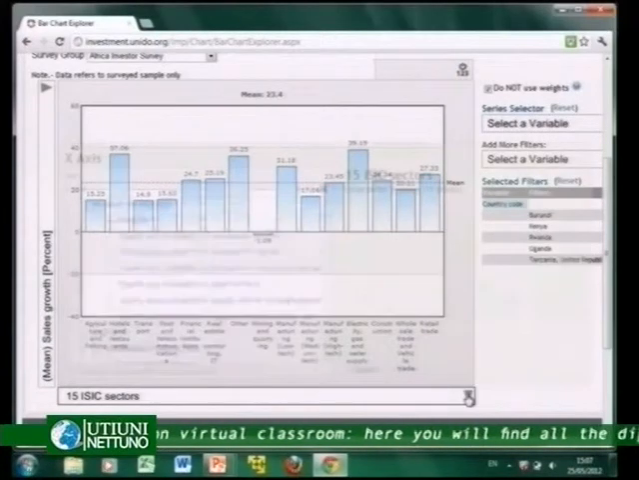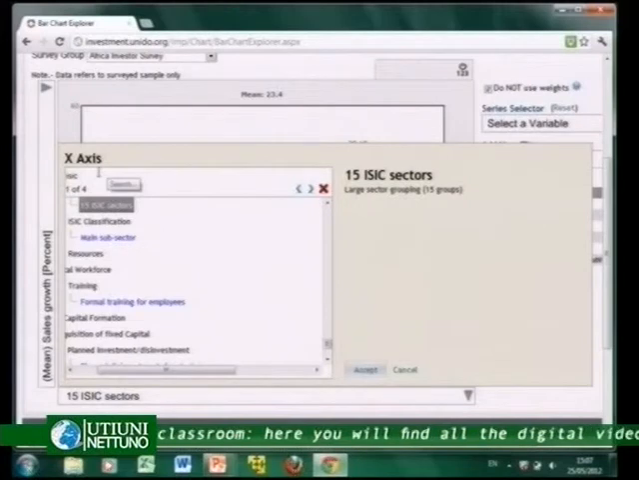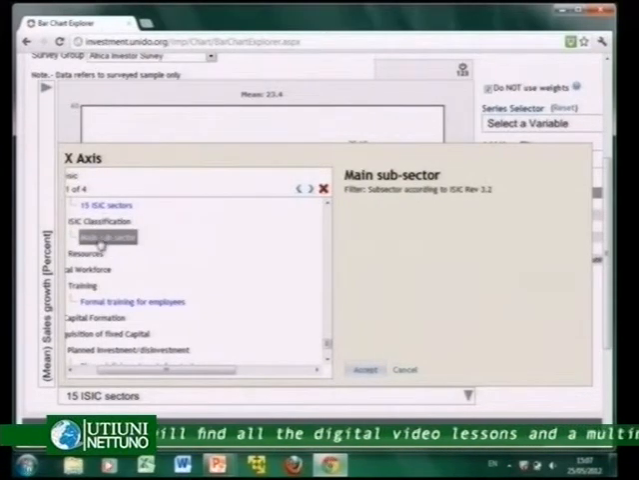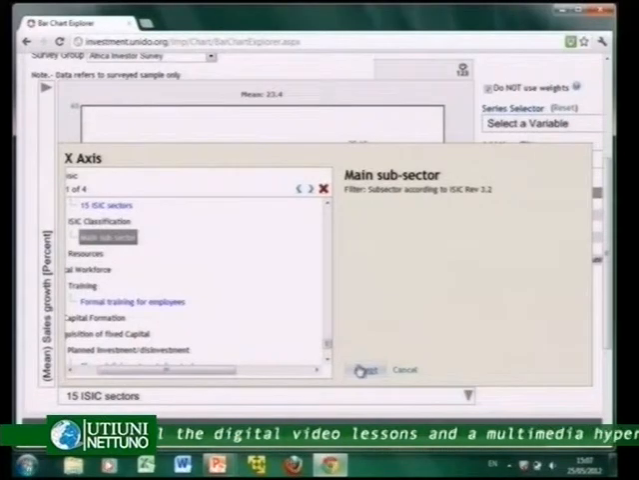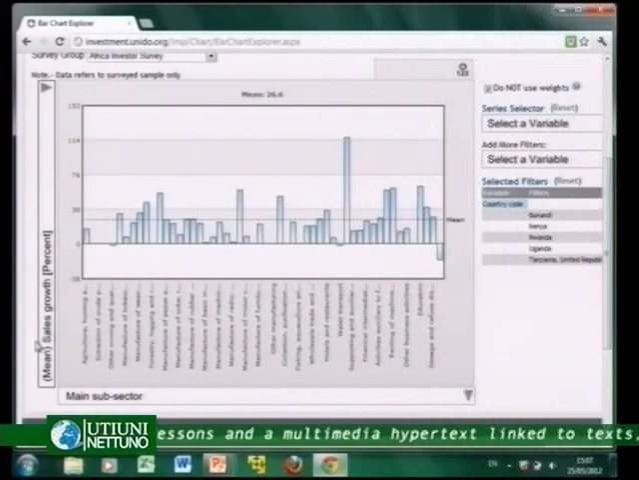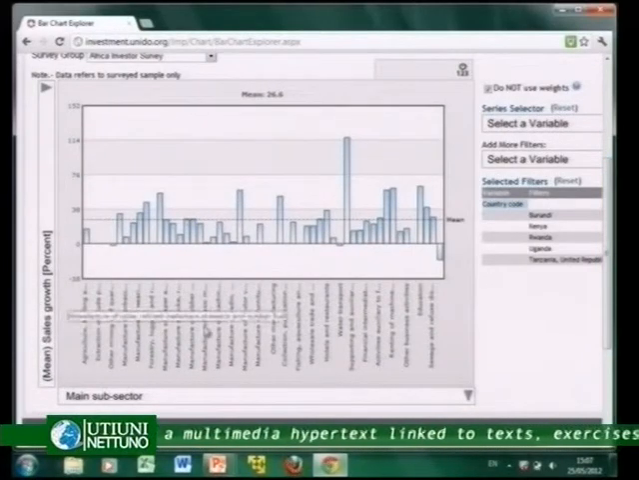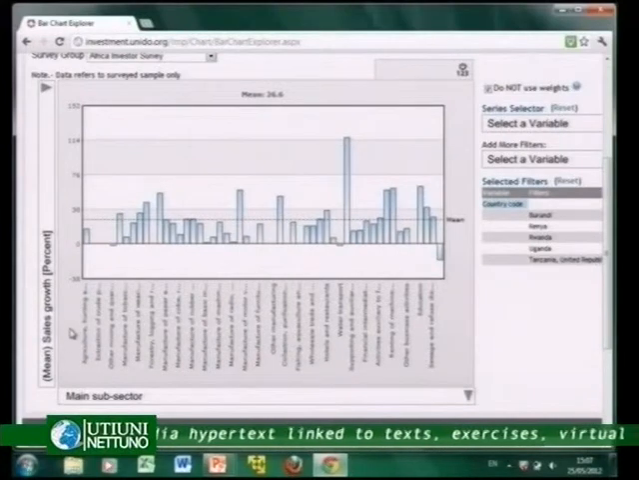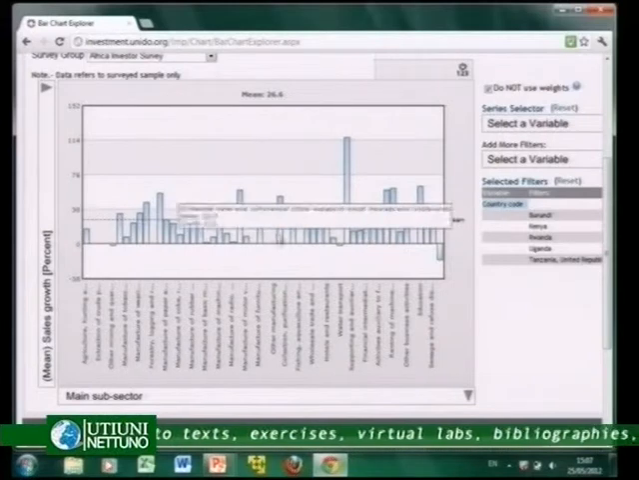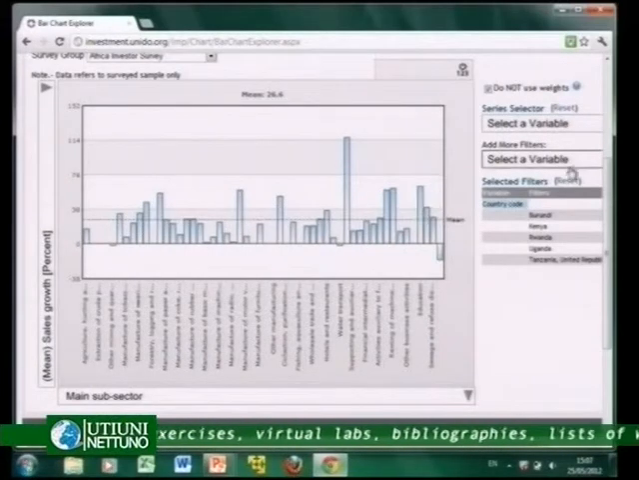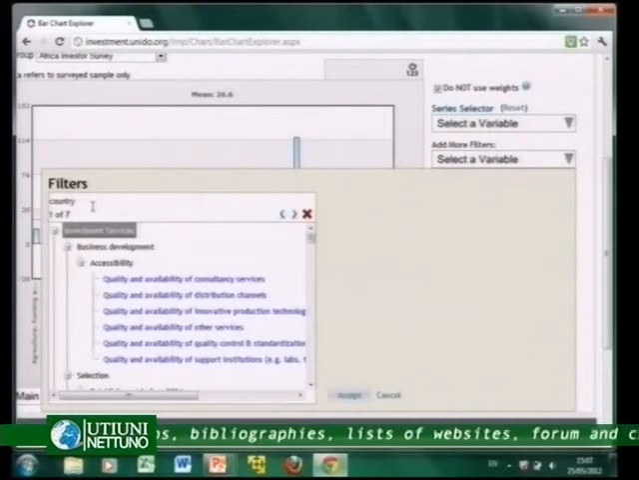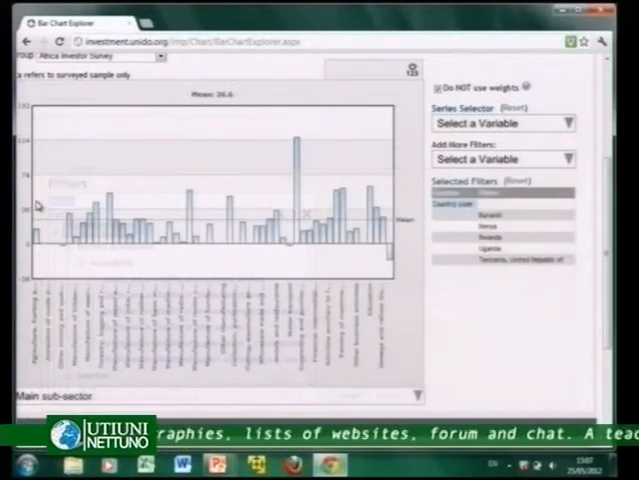We may say, okay, we want to look at only manufacturing. So we then go to main sectors, and we see now a more detailed breakdown of all the sectors. And if you're interested in narrowing this down a little further, you may go back to the filter and say, I want to also filter for only manufacturing sectors.